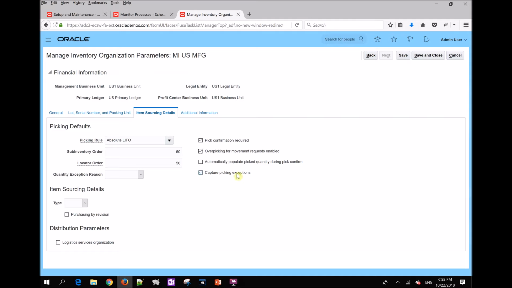And next, capture picking exceptions. Yes, we want to capture the picking exceptions. Quantity exceptions region: if you want to have a default region for quantity exceptions, you can select that over here. These are sourcing and distribution parameters, but I'm not discussing these points now. We'll cover these topics later on.